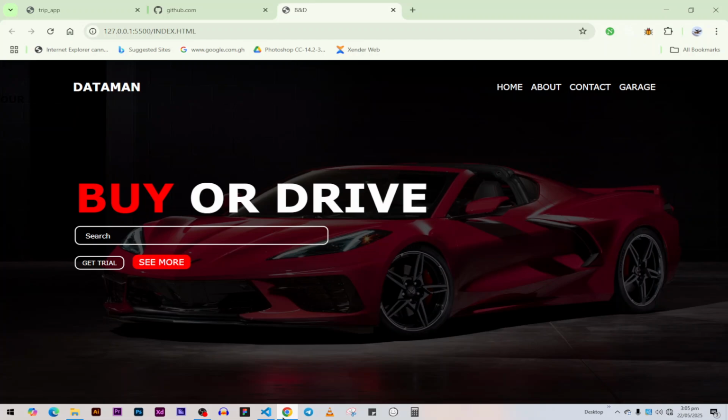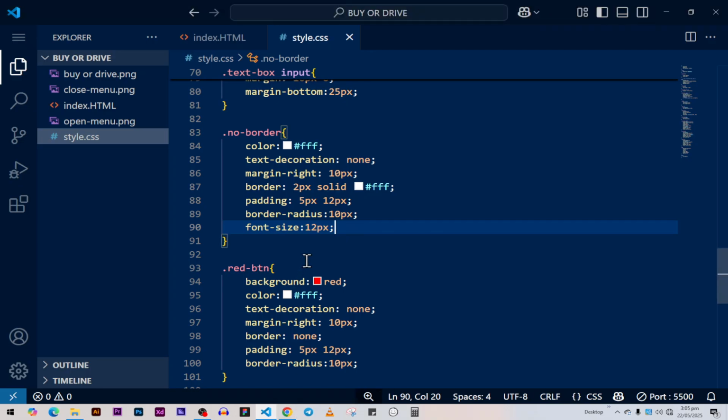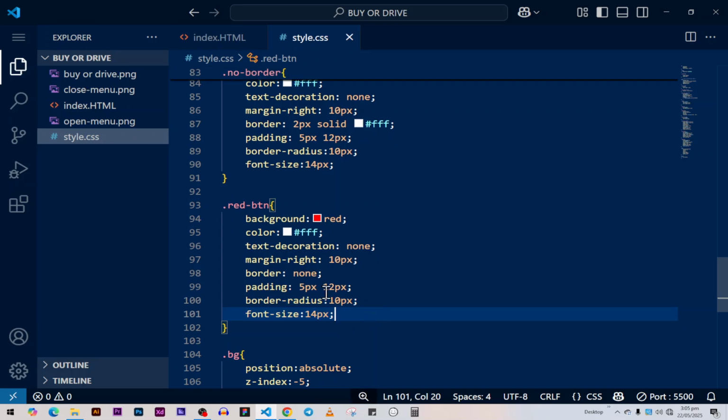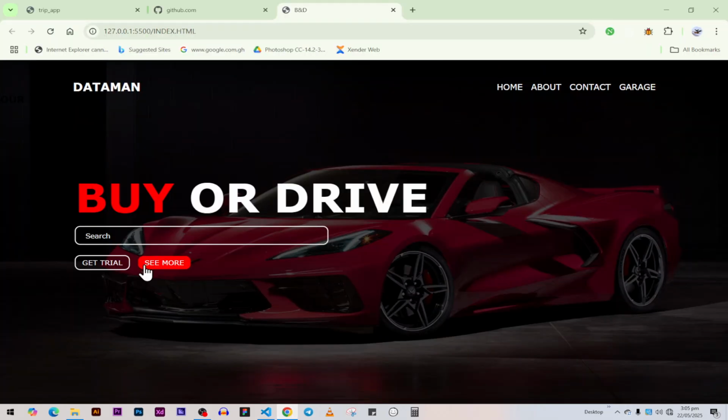That's okay. These two, the same thing. Make it 14. Yeah, 14 is okay. Copy it. The same thing for the red button too as well. Save it for the two of them. Good. It's okay now. I want to put some text here. Okay, so let us do that quickly.